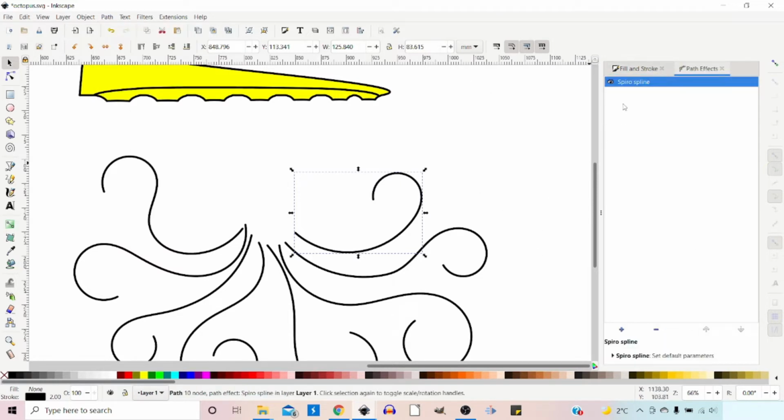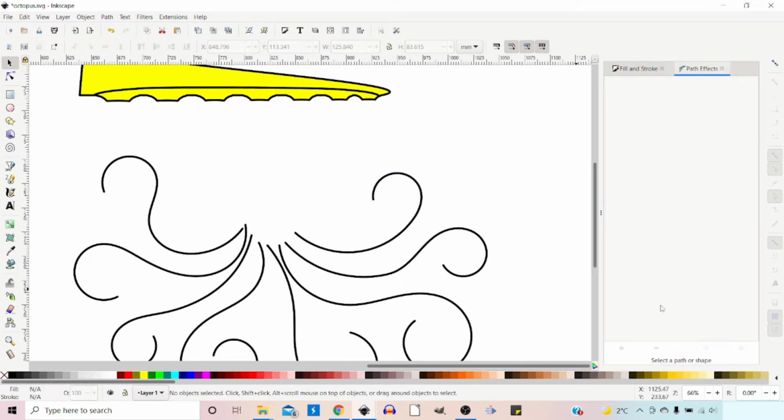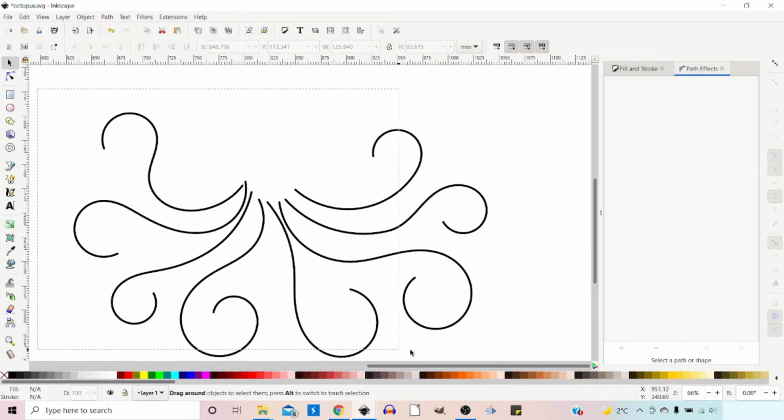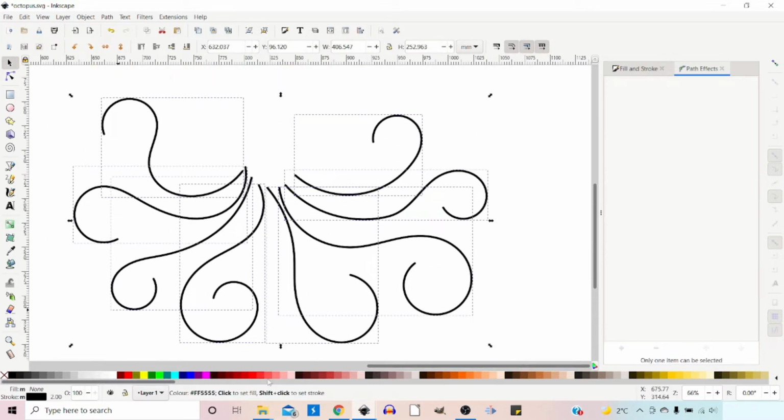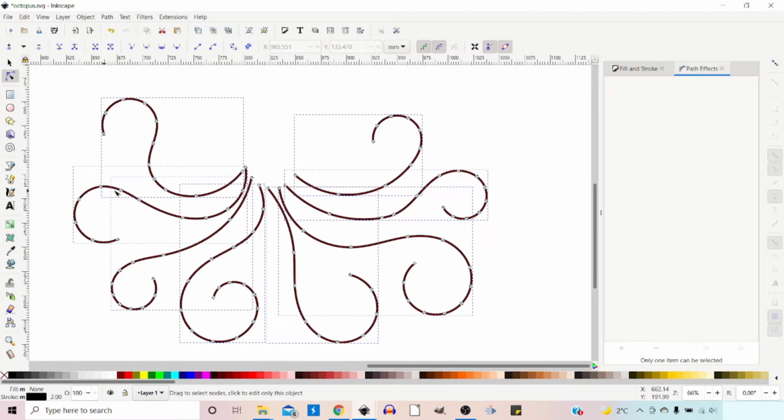Oh, what I have forgotten to do, if you see here it says Spyro Spline. So what I need to do is convert these into paths. So I'm going to grab all of them. So we've selected all of them. We're just going to come up to path, object to path to convert these to paths. So now if we get our nodes tool, you'll see that these are standalone paths. They haven't got the Spyro Spline running around them now.